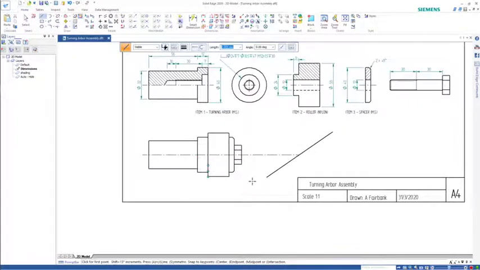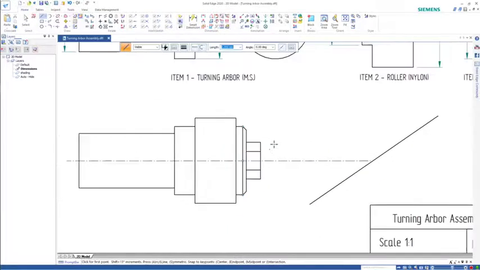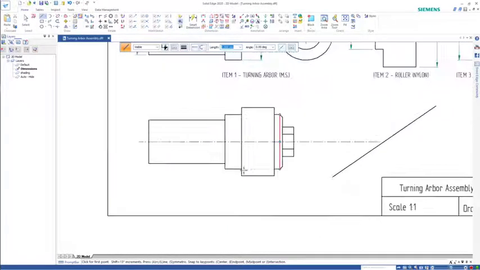There you go, one assembled view with one other missing line, which is the edge of the chamfer, just there. Done. Okay, that's the turning arbor.